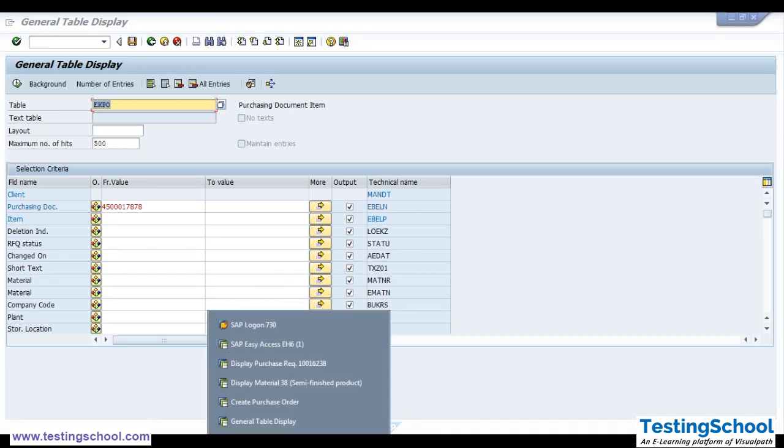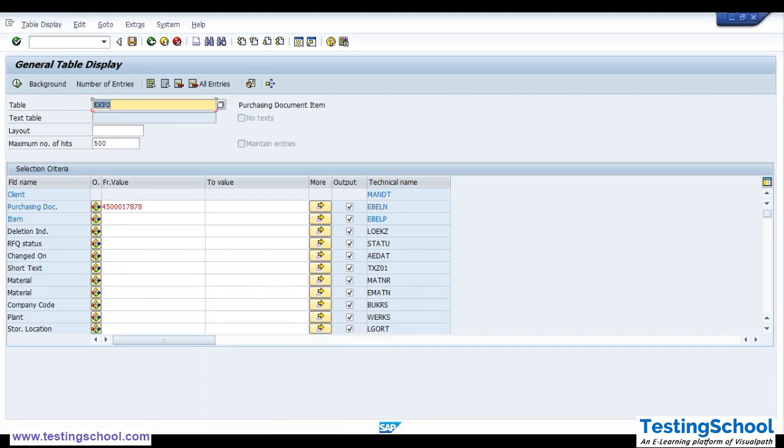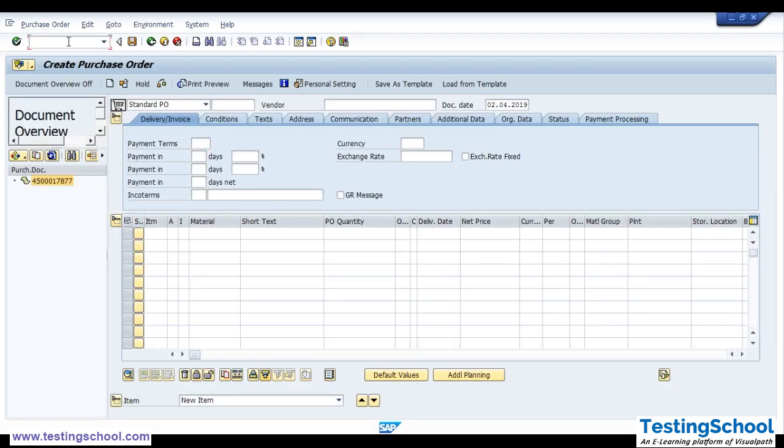Now we will go to MIGO. MIGO is used for goods receipt.